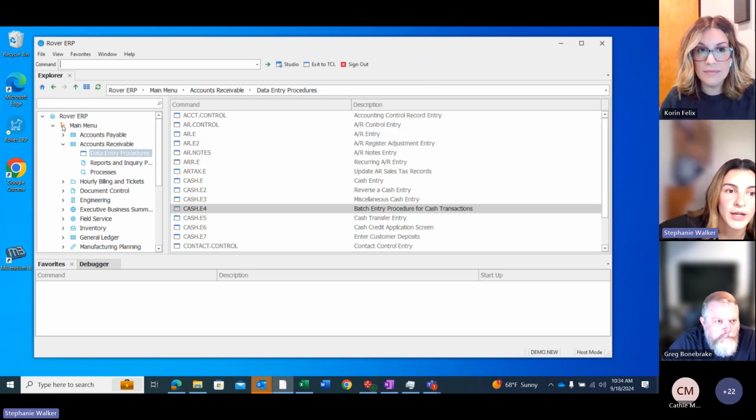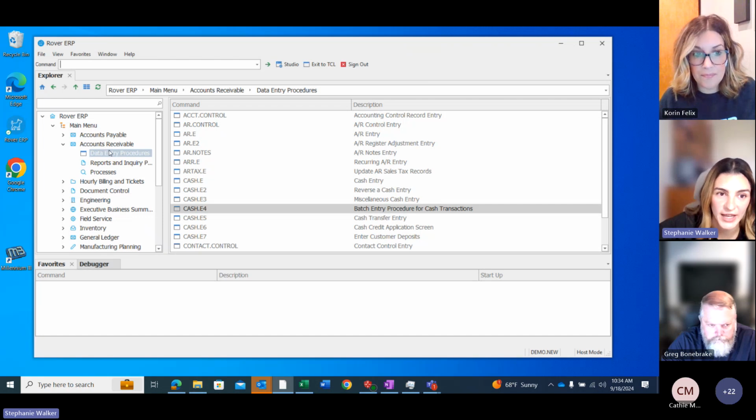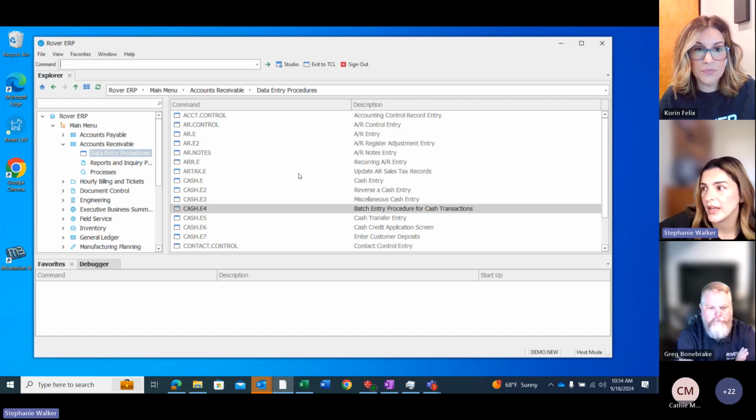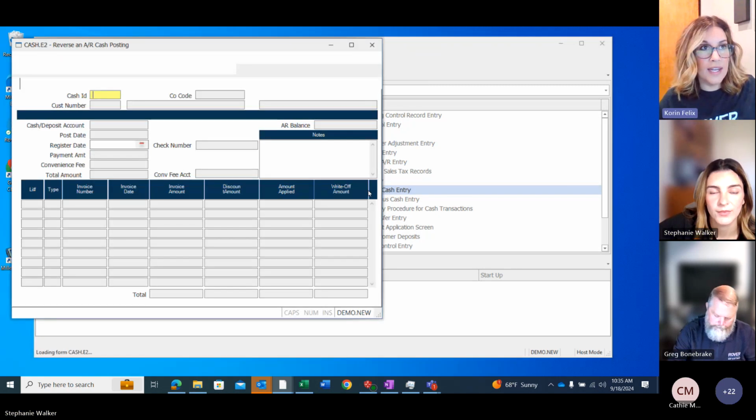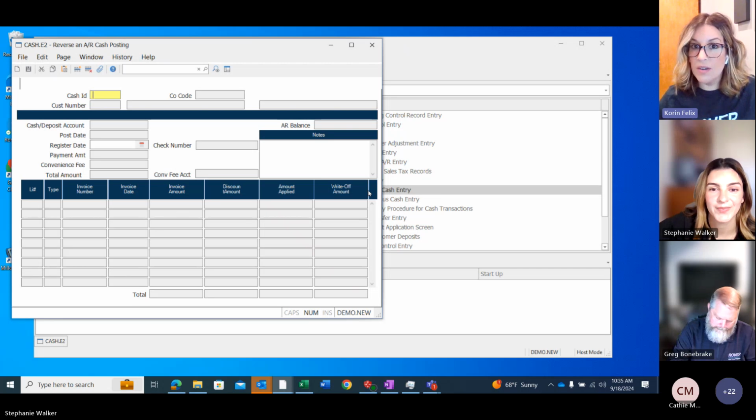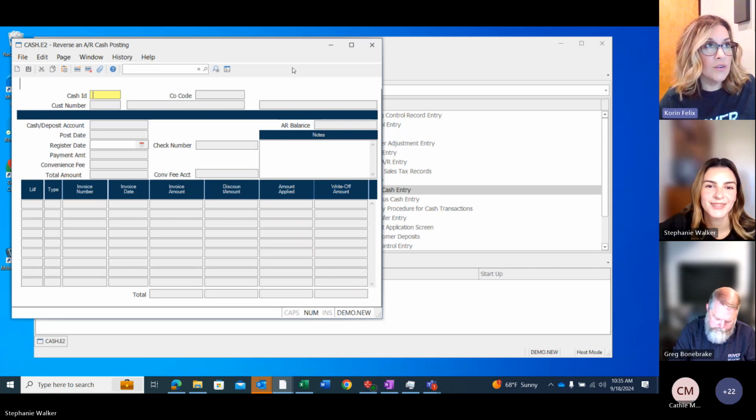So again, we're here at the Accounts Receivable Data Entry Procedures screen, and we're going to use cash.e2. And you can see here it says reverse a cash entry. And this was definitely one of those items that we had multiple support tickets on, which was just how to reverse a cash posting or an entry. So yeah, I think one of those tickets was from me too.